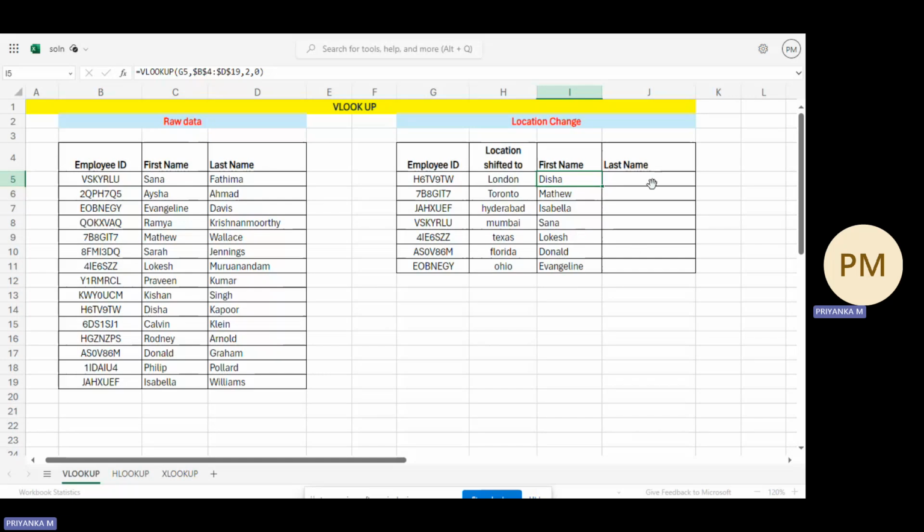Now let us move on to the next thing, which is the last name. This is the same as the first name. Again, we type vlookup, tab. My lookup value is nothing but my ID number. The table array where it is going to search, I'm going to select this entire table, then comma, then my column index number. Earlier it was first name, so I selected the second column in the table.